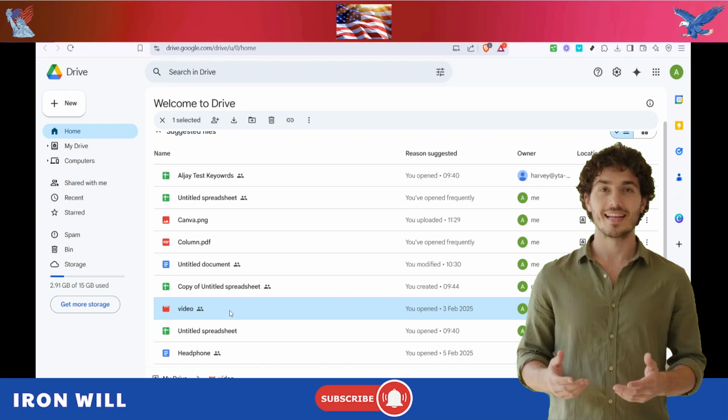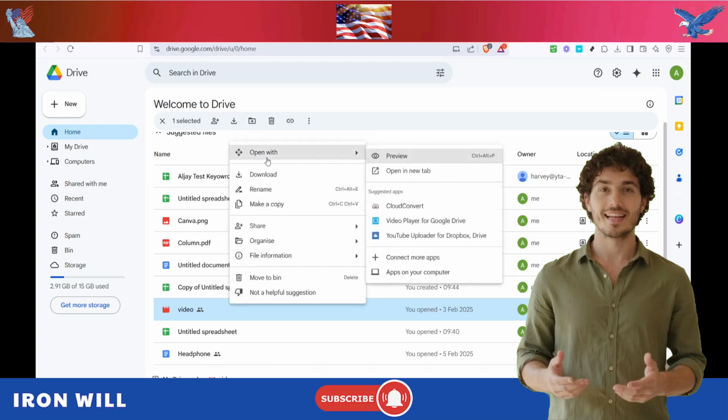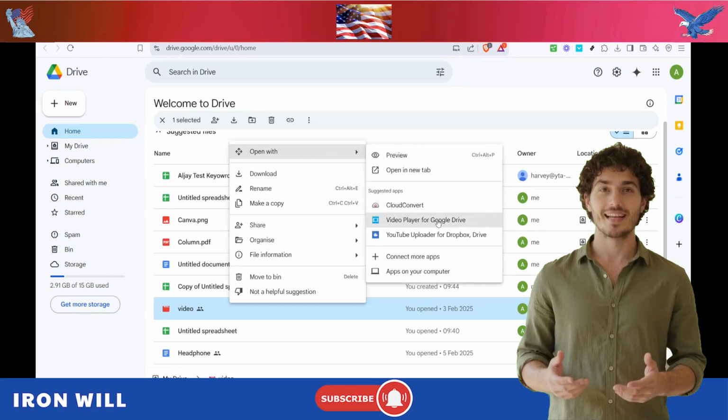After locating it, right-click the file to open a menu featuring several different options. Move your mouse pointer to the Open With selection, but do not click it yet. Simply hover over the text. This action reveals a secondary list of compatible apps and services that can handle your file.